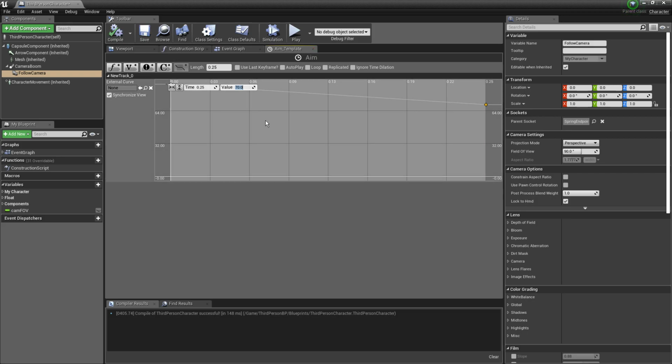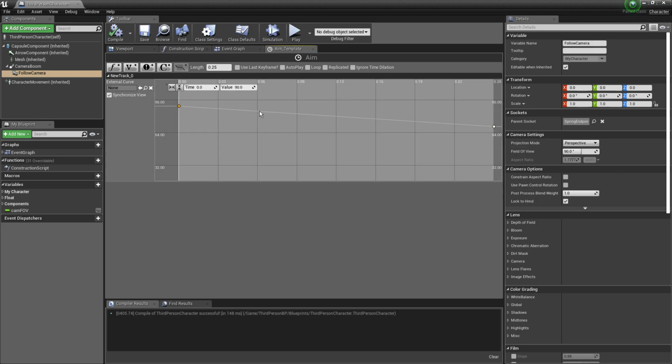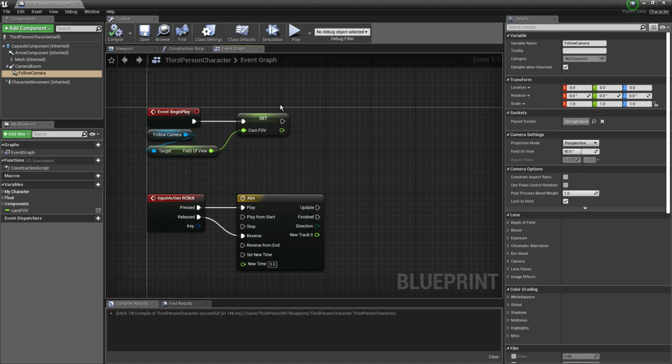We can exit this. So as long as the first one is 90, the first one is going to be your FOV, and the second one is going to be what you want to zoom in to, which is 70. I like to minus 20. You can subtract more if you would like. The lower this second number, the more you're going to zoom in. So we can actually exit this here.